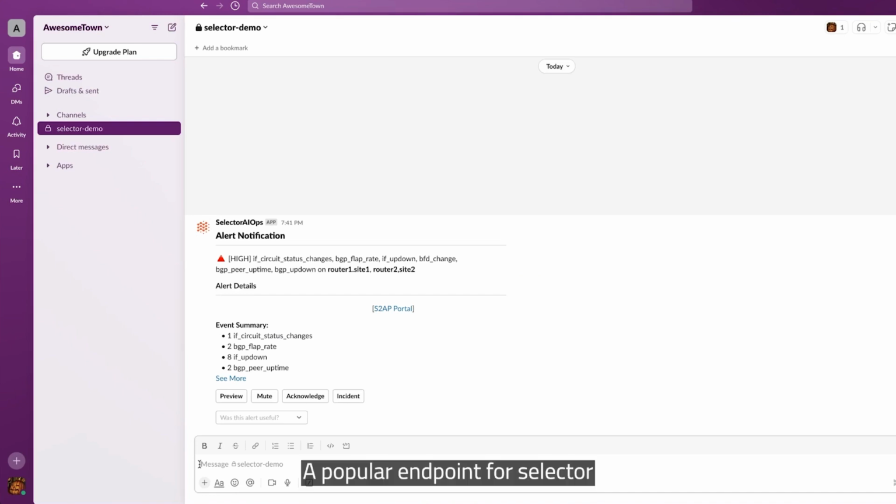A popular endpoint for the Selector Smart Alert is Slack. As you can see in the Slack alert, we have good context about the likely cause of the event already, the devices affected, and the downstream effects. At first glance, it appears that an interface flap is causing downstream issues with BGP.